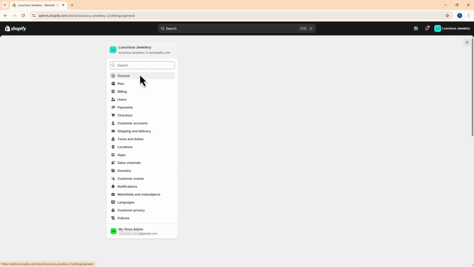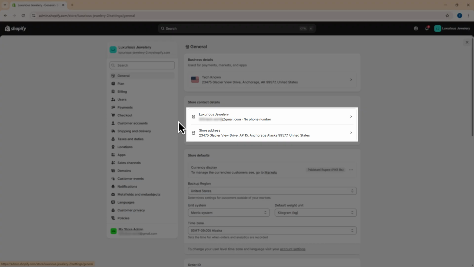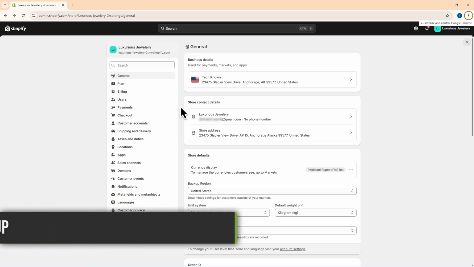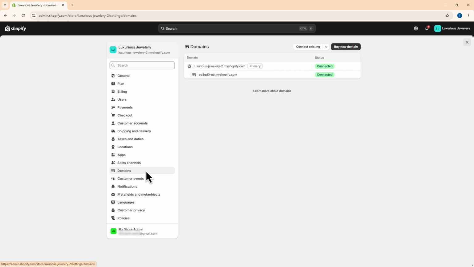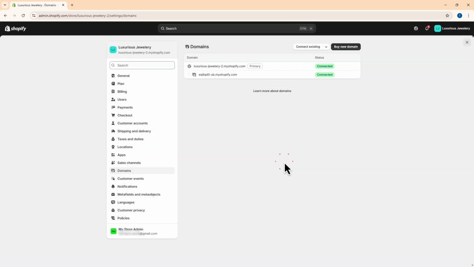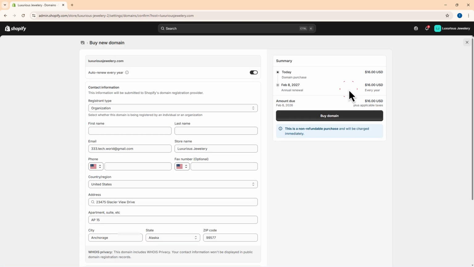Before launching, review your final store settings. Check store details such as name, email, and currency, taxes and duties if required in your region. This ensures your store appears professional across all pages and customer touchpoints. Now let's set up a custom domain. Go to Domains. If you already own a domain, click Connect Existing Domain and follow the instructions. If you don't have one yet, click Buy New Domain. Search for your store name. Purchase the domain directly through Shopify. Shopify will automatically connect the domain to your store.